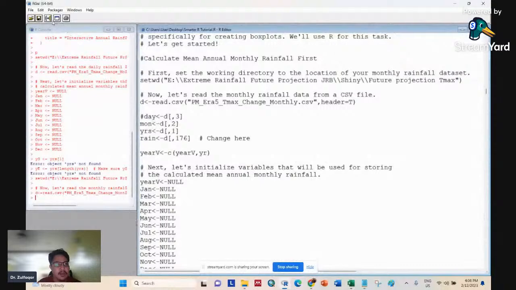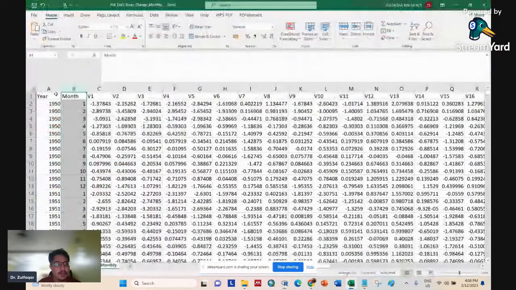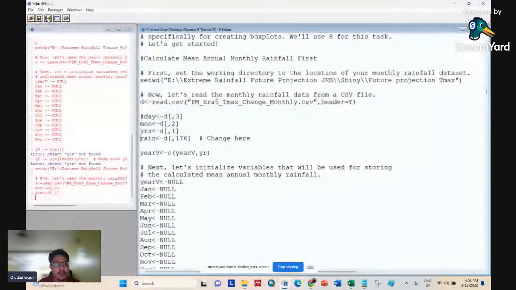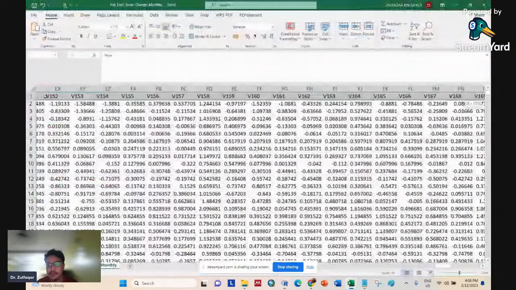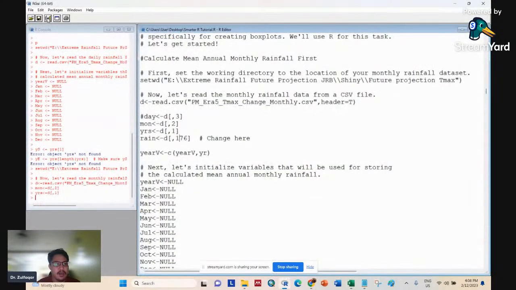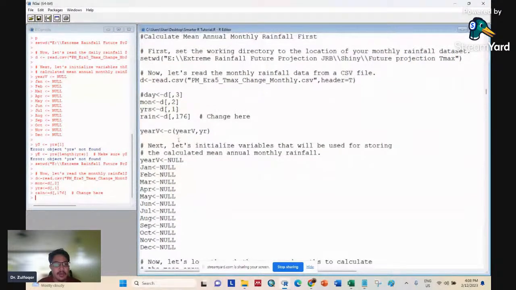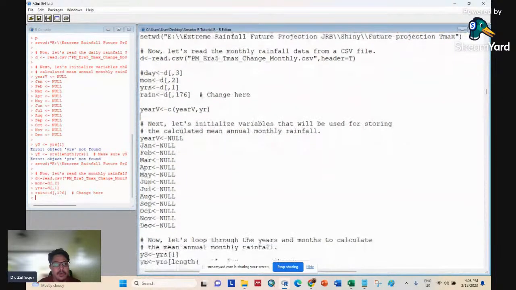And then year is column 1. Here you can see year is column number 1. And then we read which data point we want, which grid point we want to read. But just now I want to read the mean. So the mean is here, column 176. So I read the mean range, this column 176, and then we set year V as null.